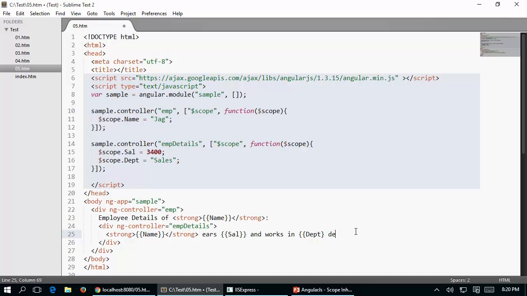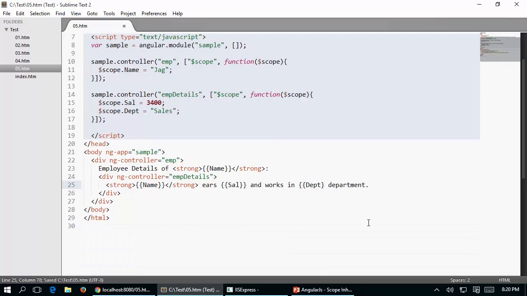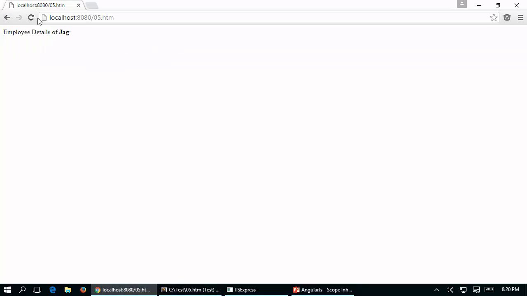So this is just some description. Now you can see I'm having a new block which is referring to EMP details, and this particular new block is a nested block to the outermost controller called EMP. So let us see if everything works well. I go in here and refresh.